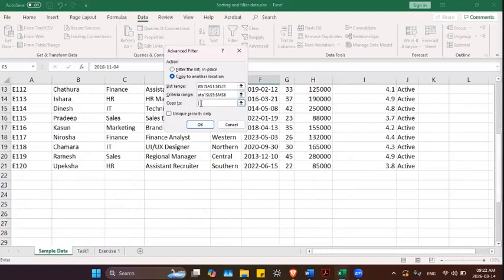So in this copy to, I have to select where I should copy. So from this cell onwards, copy the data. I'm just selecting one cell. That's enough. Just click OK.